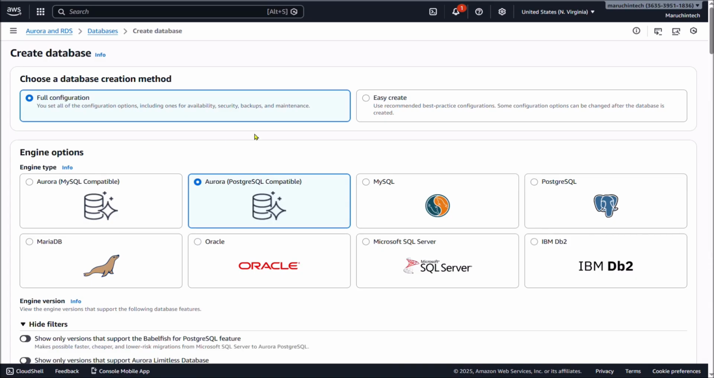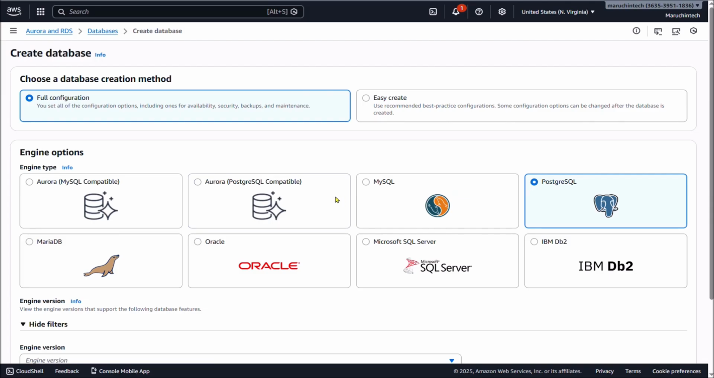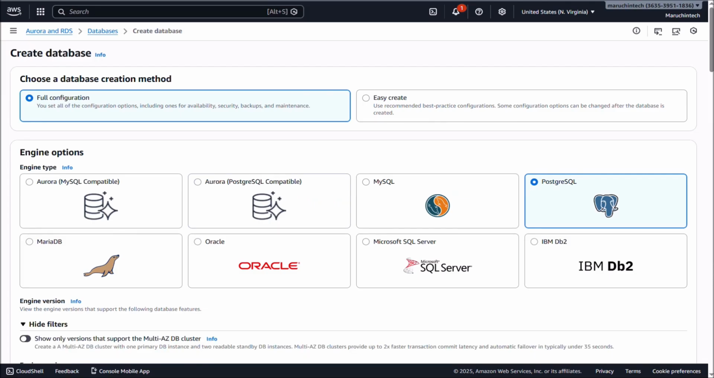There are two options, the full configuration and the easy create. The easy create automatically applies the recommended settings, but since we want to configure the engine option ourselves, we will select the full configuration. For engine option, choose PostgreSQL, and we will use the default engine version.